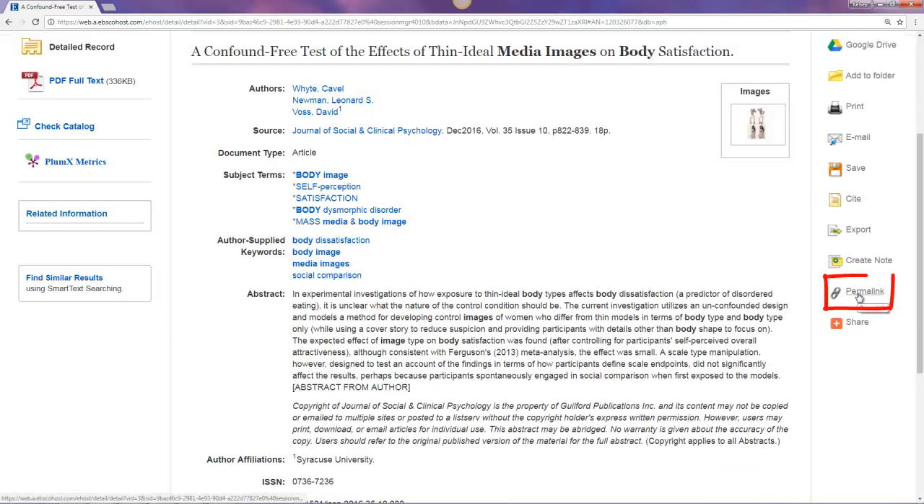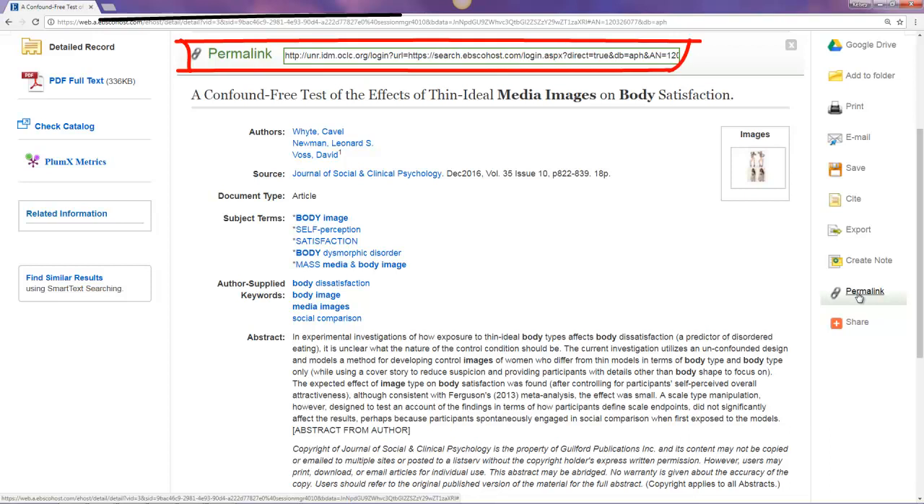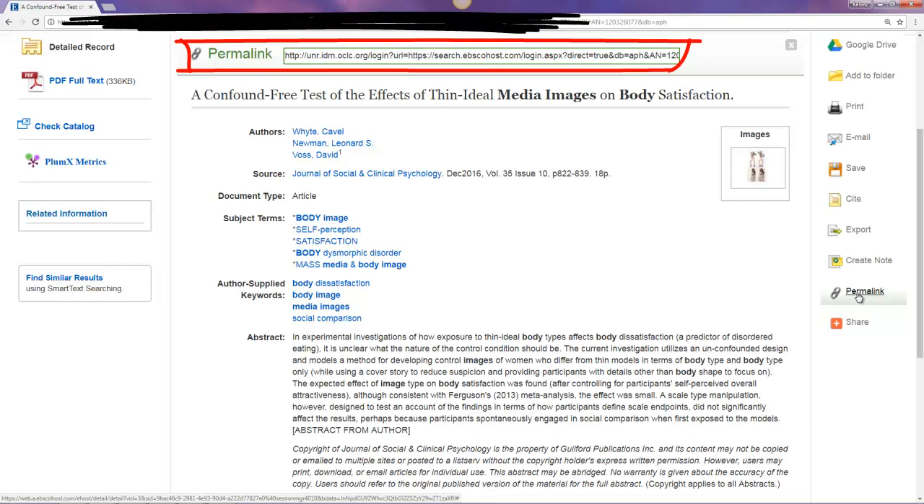Finally, we have the permalink button. If you want to be able to access this article again, you will need to use this permalink, not the URL from the search bar at the top of the screen.